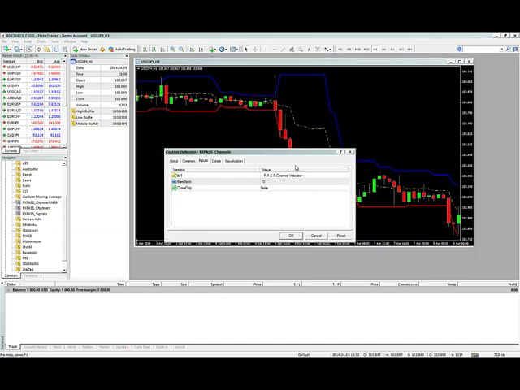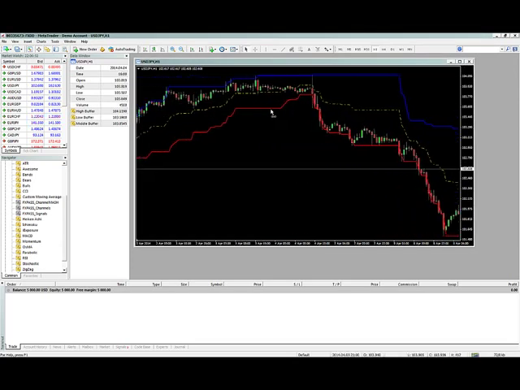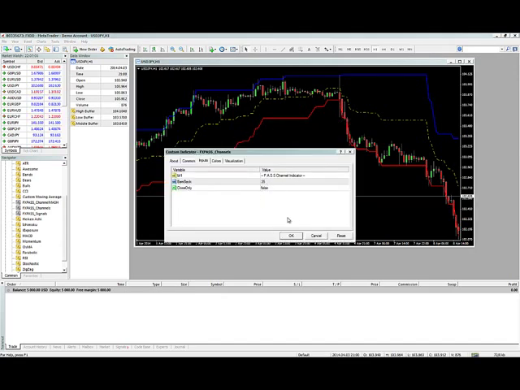Now, as you can see, you can actually change these values. 35 is another one of my favorites. It's a much longer term. And remember, what's going on here is it's showing you the highest high or the lowest low, the highest high being the top band, lowest low being the bottom band of the past X number of candles. In this case, 35.